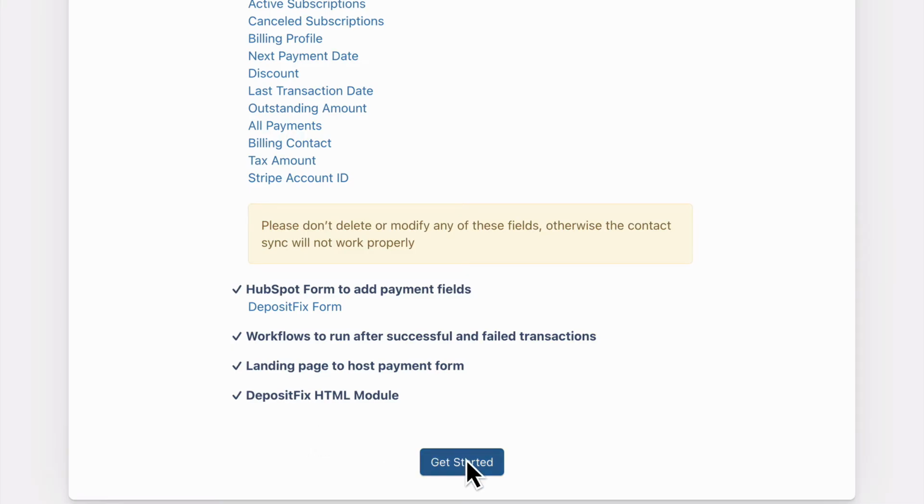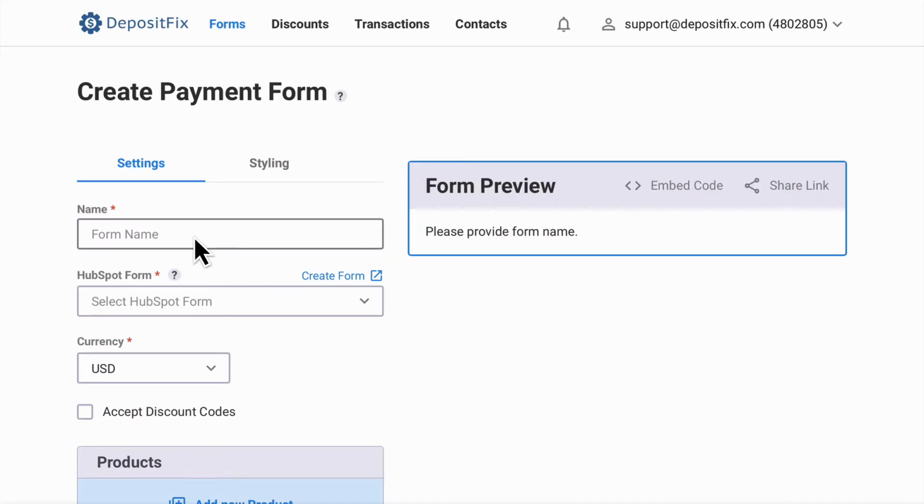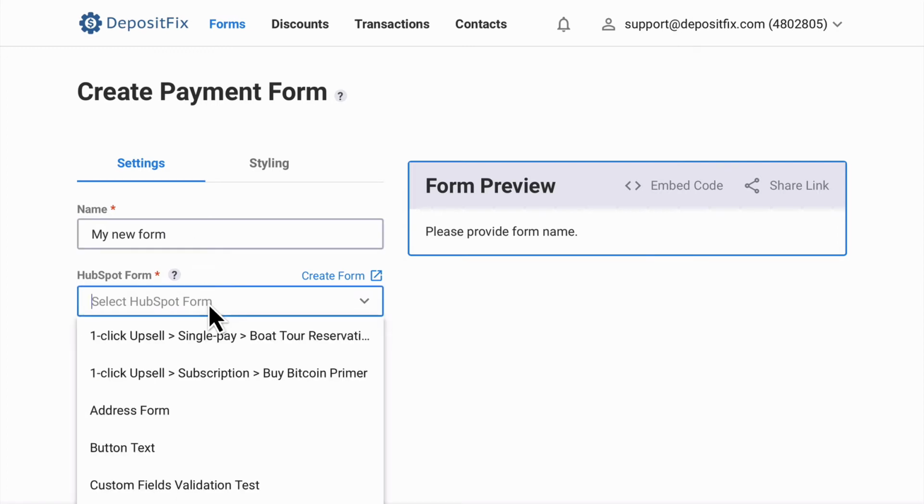Alright, let's continue to our app and start creating some payment forms. We'll click on Create New Form. Let's give it a name. This won't be visible to your customers, by the way. It's just an internal name so you can recognize it if you have multiple forms set up with DepositFix. Then let's choose a HubSpot form.